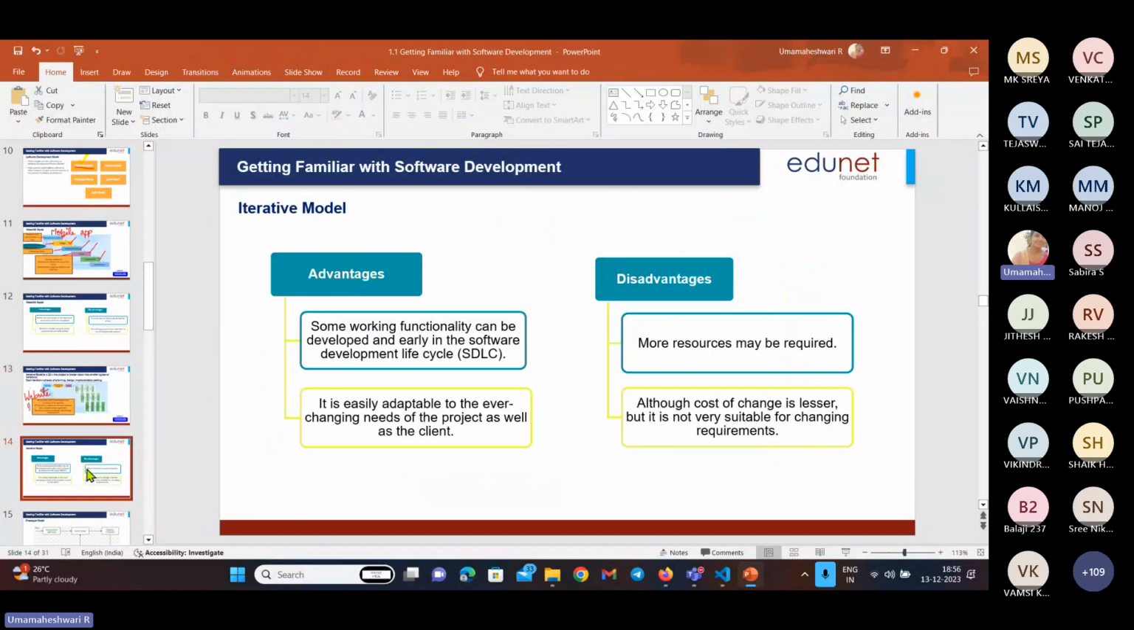So let's see. The advantages, in the sense, some working functionality can be developed early in the software development lifecycle, and it is easily adaptable to the ever-changing needs of a project as well as a client. Disadvantages: more resources may be required because each and every time you will be getting some feedback from the customer.